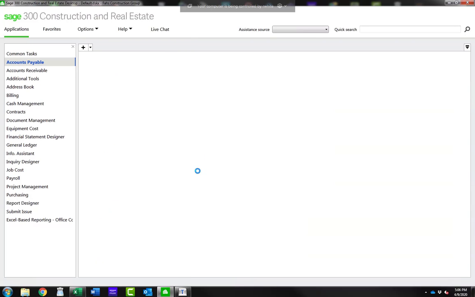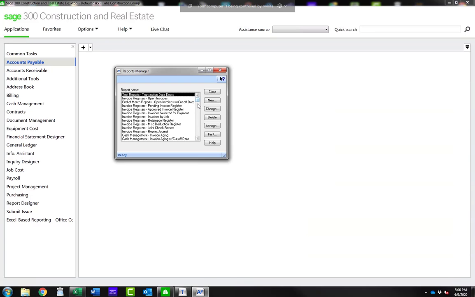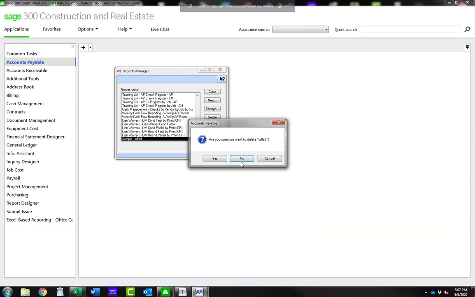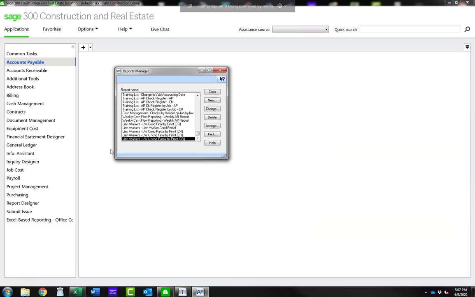Back into Report Manager. To delete one, you do something similar. You just come down to it and click on it. You can either change it or delete it. I'm going to delete this one since I don't really need it there. It doesn't delete the actual report. It just deletes the mapping to it in your reports section of the Accounts Payable module.